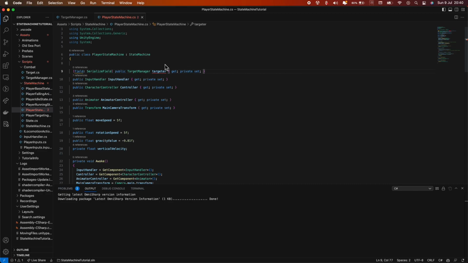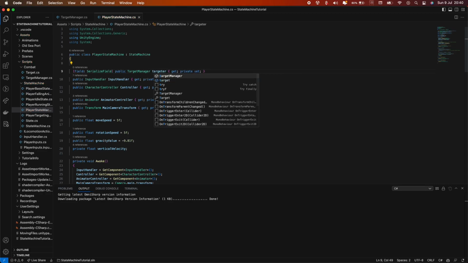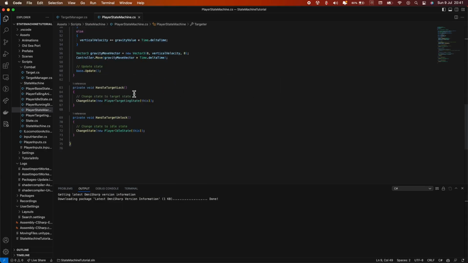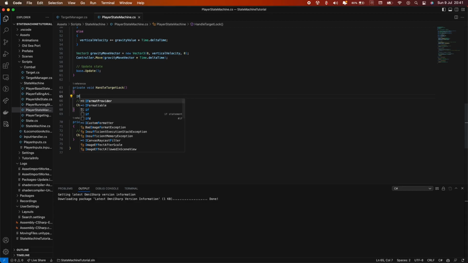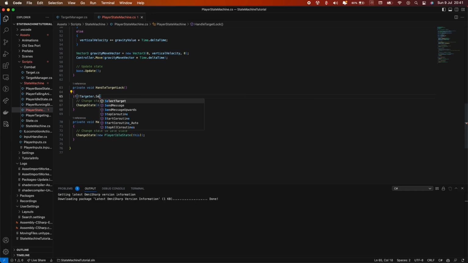Next, within the HandleTarget logic, we need to include a check to determine if a target exists before switching to the targeting state. We do this by adding if not Targeter.SelectTarget. So if you remember, in SelectTarget, we're returning false if there are no targets in range. We should return. This will return from the method if there are no targets within range. Otherwise, it'll transition to the targeting state.